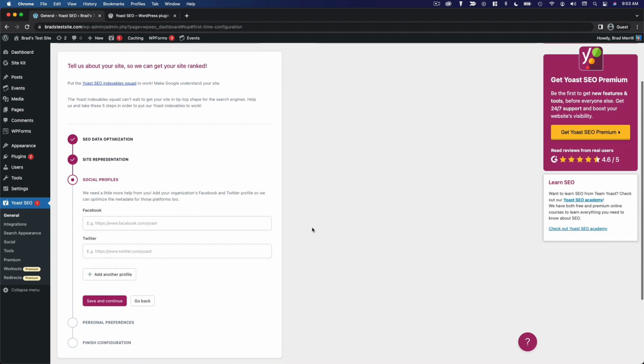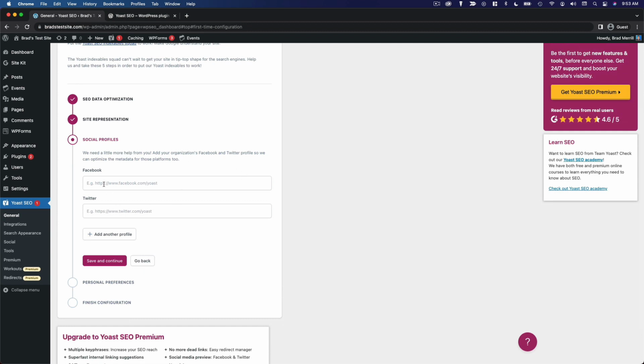And then it's going to ask for your social profiles. So Facebook, Twitter, you can add other ones here. These are the official profiles of this website. So again, if this is your personal website, you can put your personal links in here. But if it's an organization, you're going to want to use the social profiles of the organization itself. So enter those there, and then we'll hit Save and Continue.